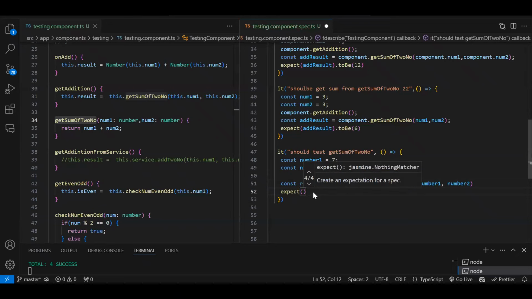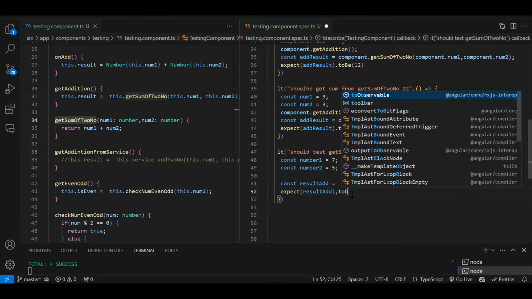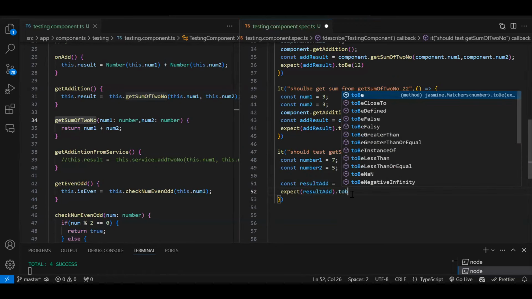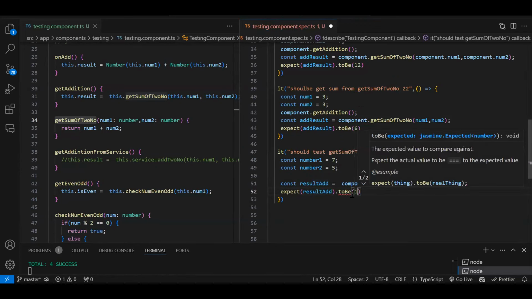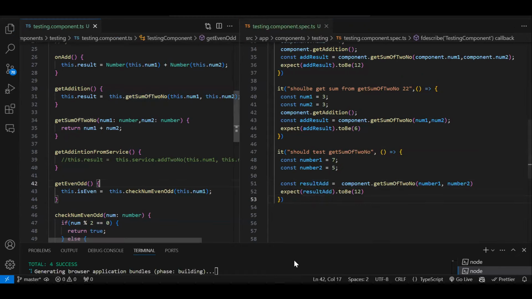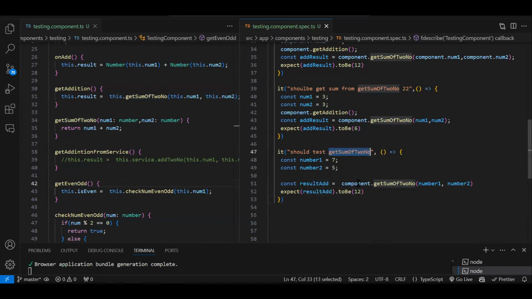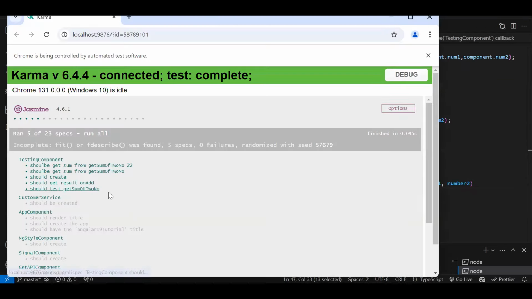so that we need to write expect, again this variable to be, what this variable should be, 7 and 5 is equal to 12. Let's save and check if this should test get sum of two number gets success or not. See, last function, it got success.